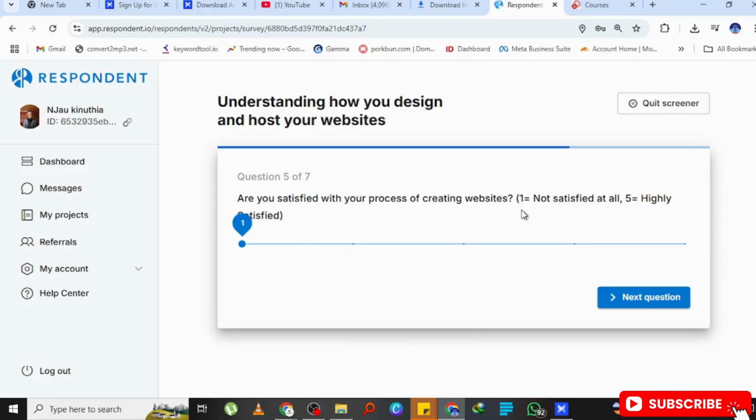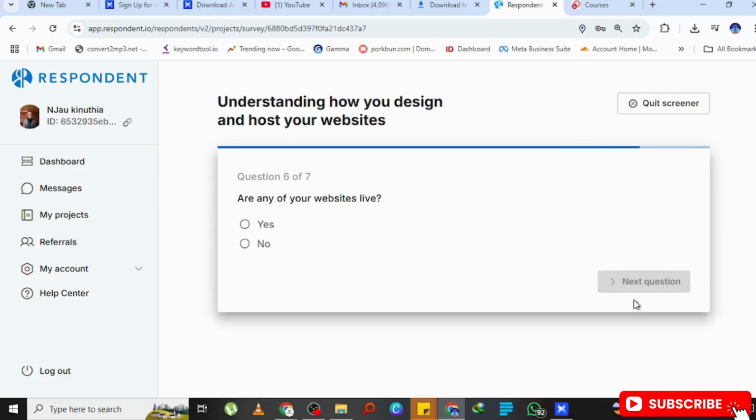Are you satisfied with your process of creating websites? 1 being not satisfied at all, 5 being very satisfied. I can only say a 3 because I feel like website building should be so easy that even a grandma can create a website. Yes, I know there are AI tools where you can give a description and it comes up with a website. But a website is something that should be hands-on. A website is more like a contact list in your phone. You should be the one who adds elements. Do you want this person in this phone? No. But that's why I gave it a 3.